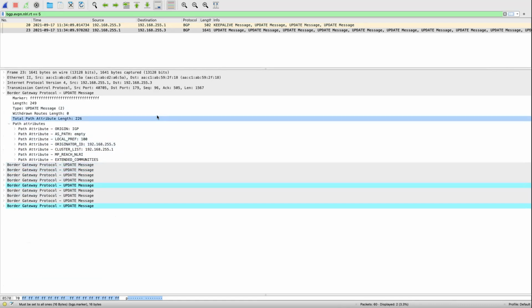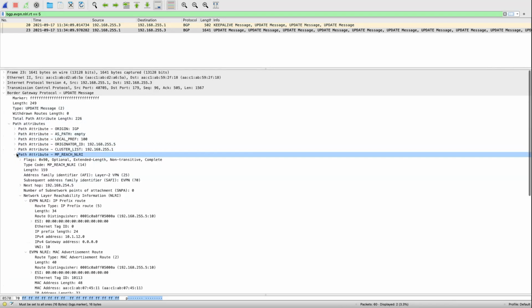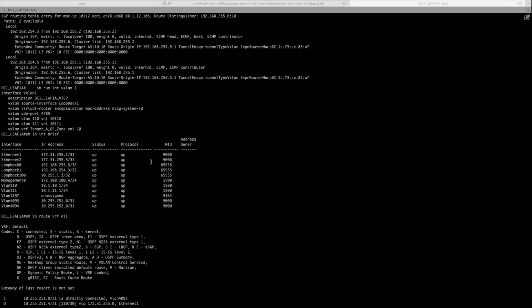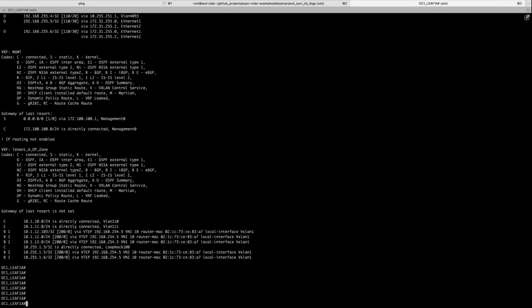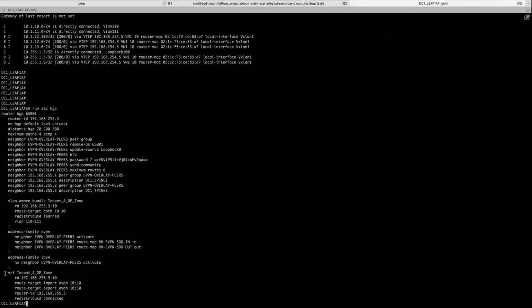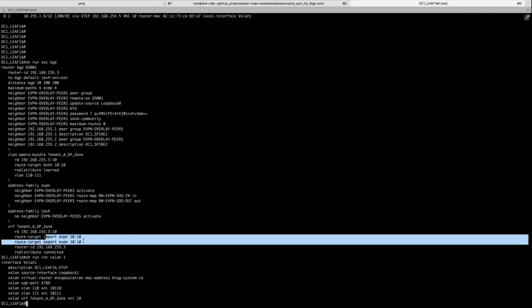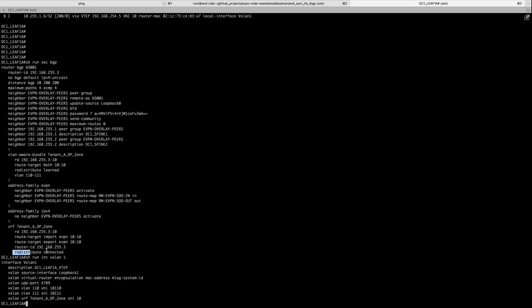Okay. So now let's discuss type 5 routes, right? If you have noticed the configuration here, show run BGP, we have this IP VRF configured, right? And in show run interface VXLAN 1, the VRF to VNI mapping is also configured, right? Now we have a separate RD and RT value for that IP VRF, and we have configured redistribute connected, the same way as in the MAC VRF we have configured redistribute learn.